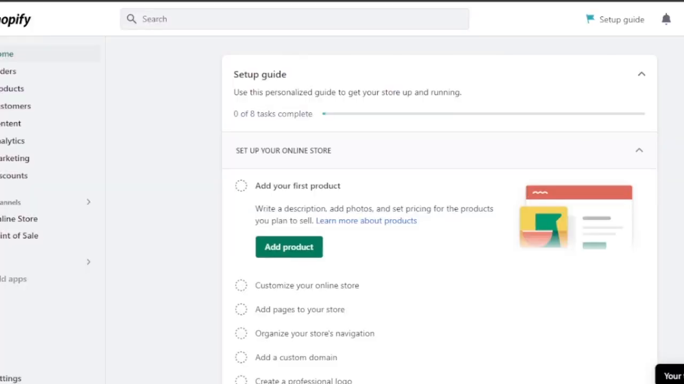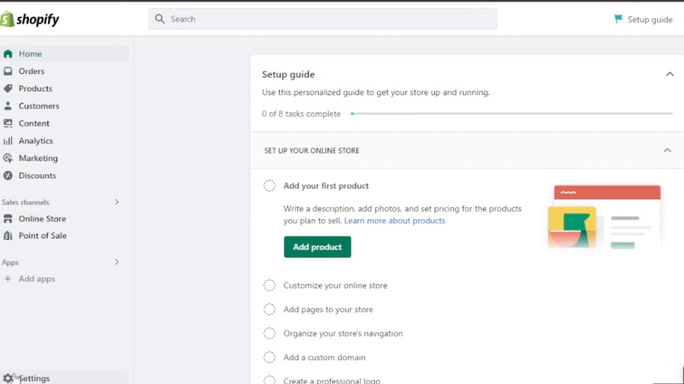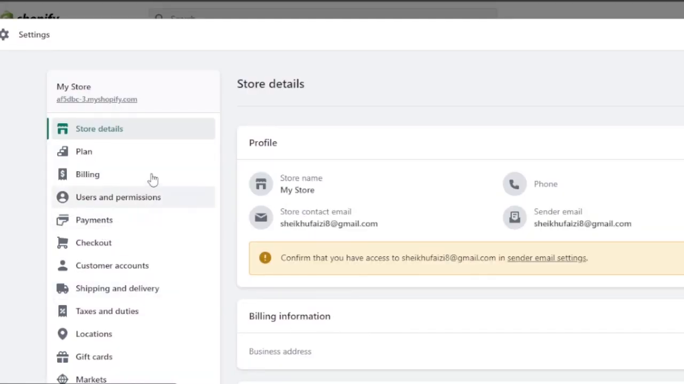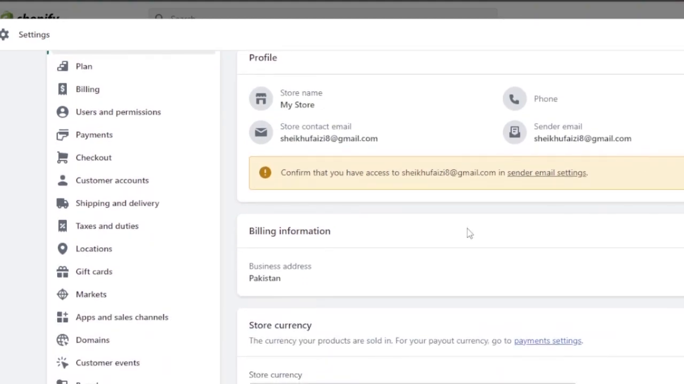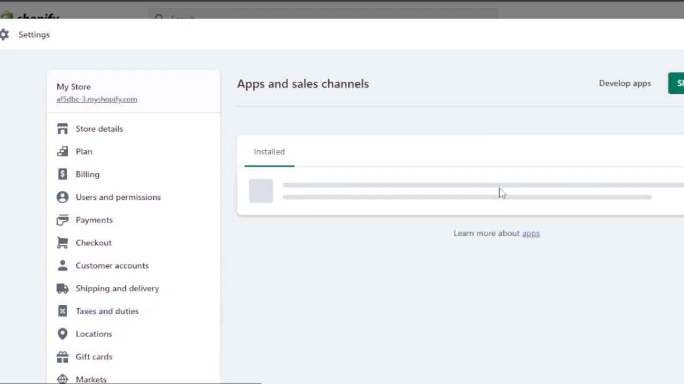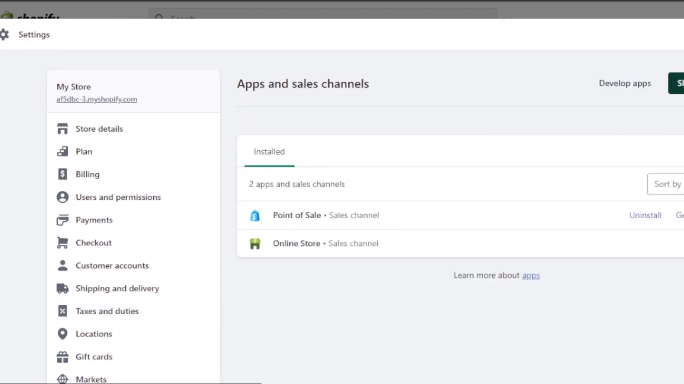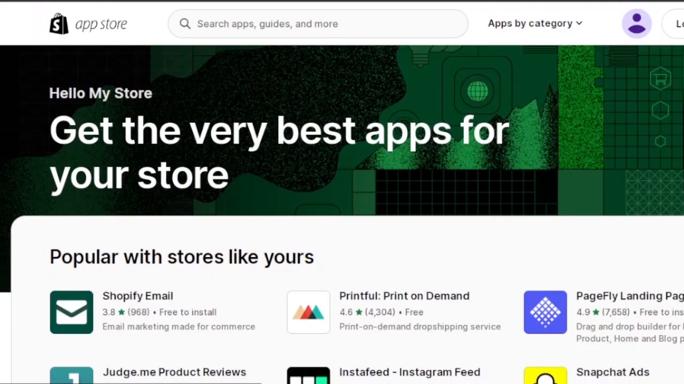But what you need to do in Shopify, let me tell you that as well. You have to go onto the settings on this right here. Here you are going to see your store details, your plan and billing, and etc. In here you're going to see apps and sales channels. Click on that and open the Shopify App Store from this option right here. This is the App Store of Shopify.